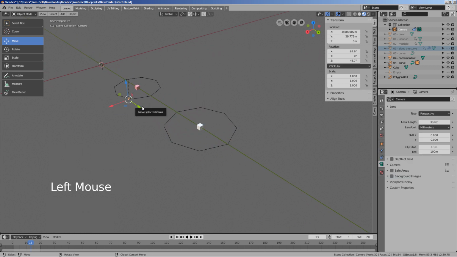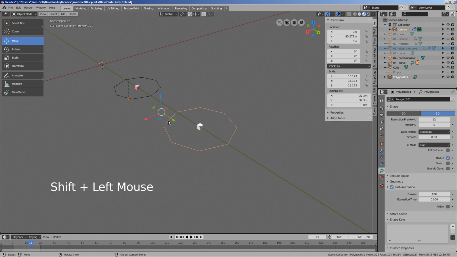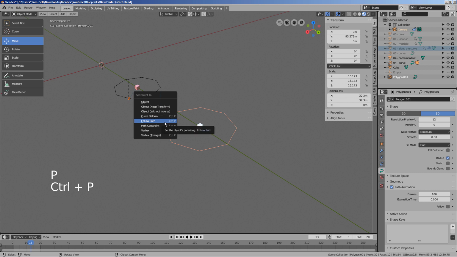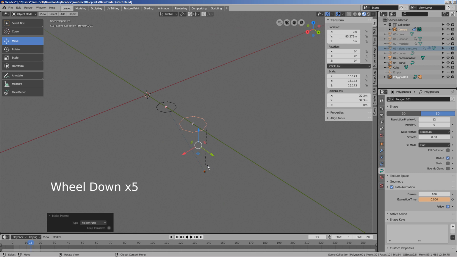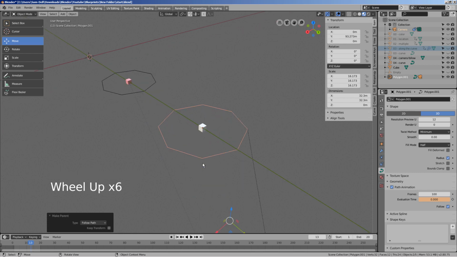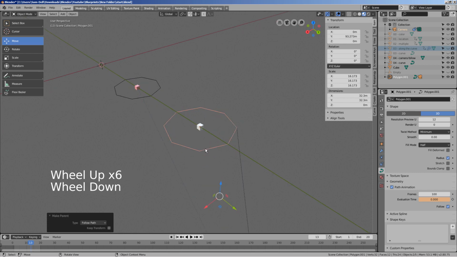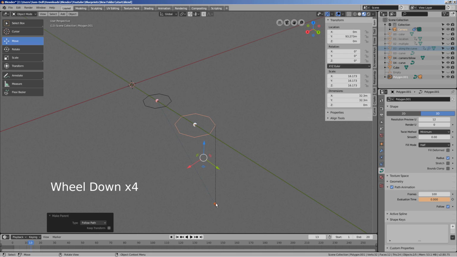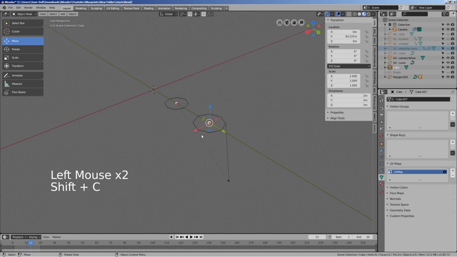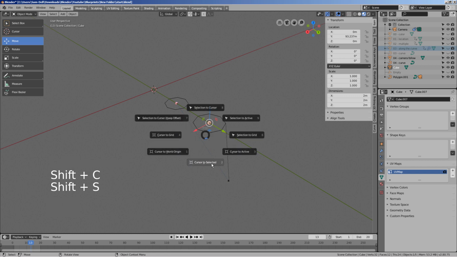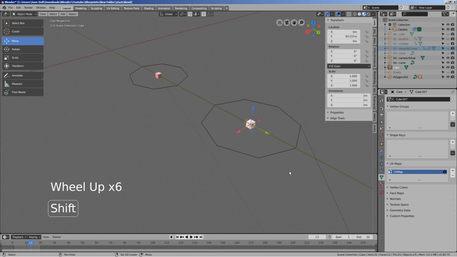Select the camera and select the polygon curve. Press Ctrl P as in Peter. Pick Follow Path. We need to make the camera focus on the cube. Let's move the 3D cursor by selecting the cube, and pressing Shift S as in Simon. Move the 3D cursor to the cube.